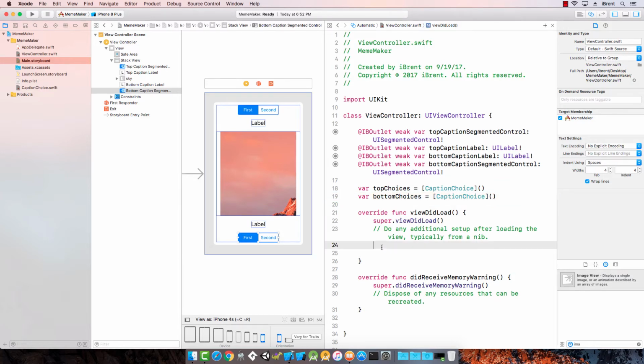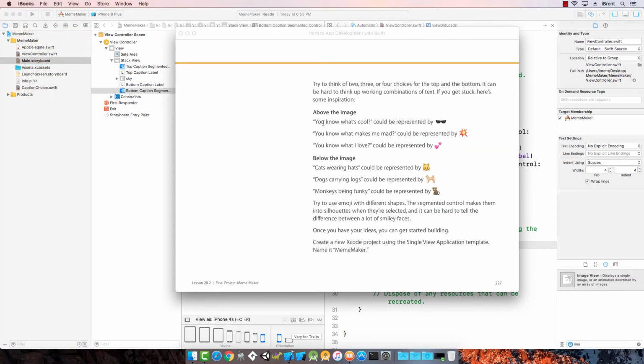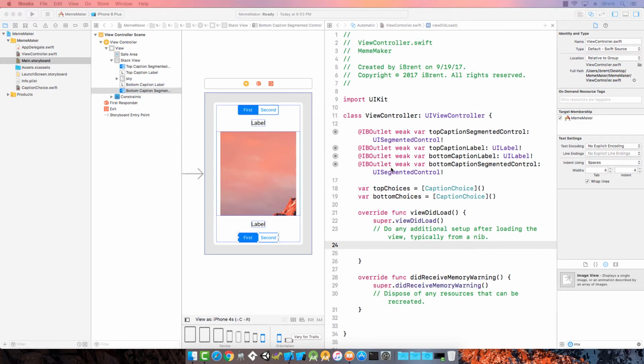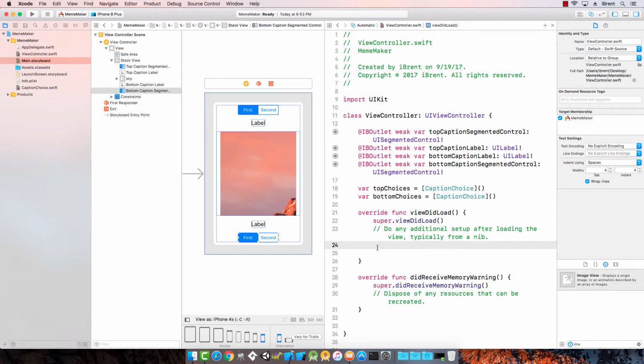Now, within this viewDidLoad function, we need to create a number of caption choice options for the top one and for the bottom. If we go back to the book, notice it says, you know what's cool, could be represented by that emoji. And so we have these different emojis. So let's create an array. I want to move this off screen so I can see it and still type. So let's create the constants for these top choices.